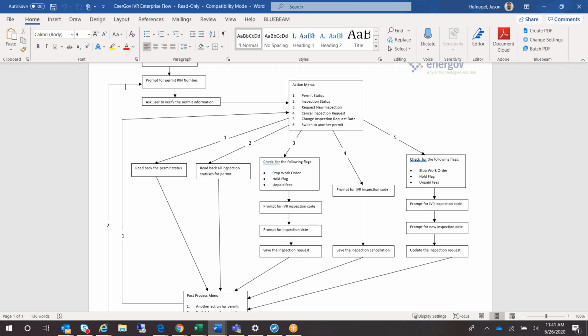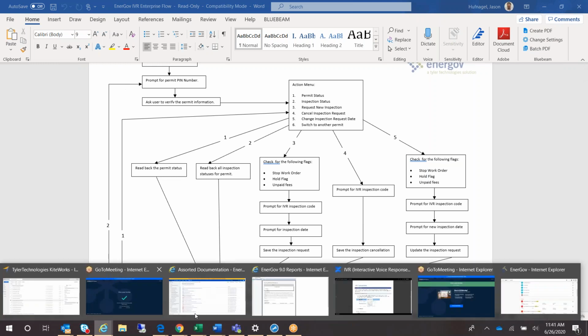So if the city wants to take advantage of the IVR, what needs to be done? We need to set up IVR numbers for all inspections.